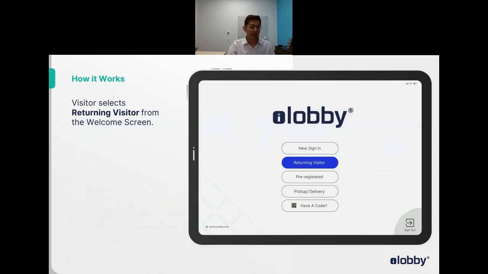Now coming on to how exactly it works. On the welcome screen, this is what you must be seeing on the iPad. There are different options, and then you need to select returning visitors. This is very important, because if you are a returning visitor and you select new sign-in, you'll be treated as a new sign-in by the system. If you want the system to treat you as a returning visitor, you need to select returning visitor. Even if I'm a returning visitor and I select new sign-in, the system obviously won't recognize me. So you need to select returning visitor at this step.